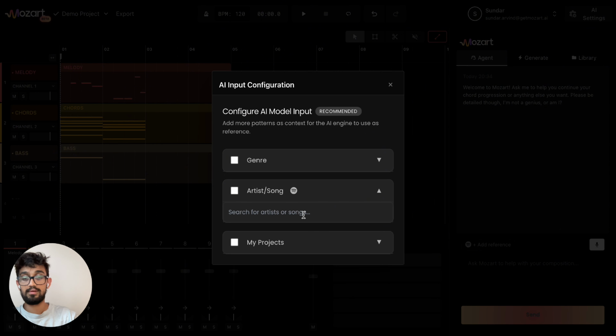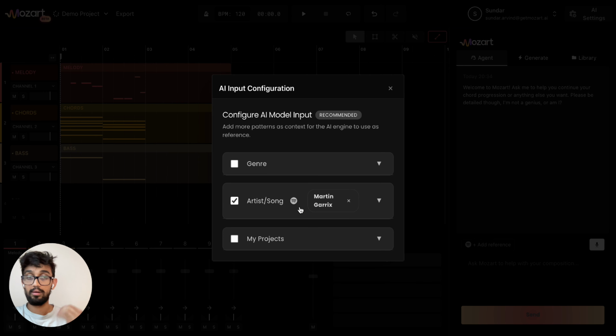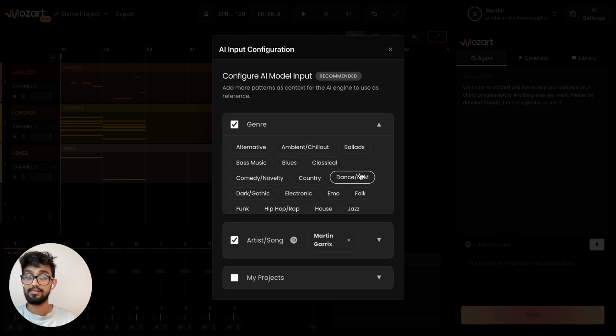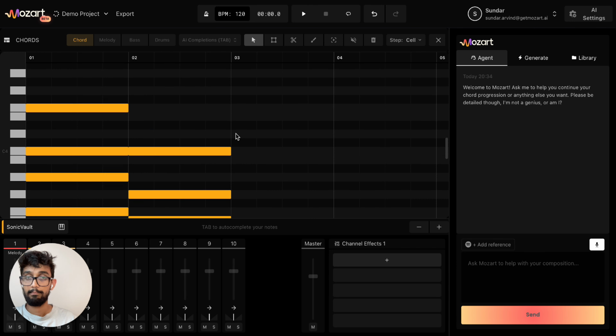So in this case, if I say Martin Garrix, now I tweak all the models based on Martin Garrix's style of music production. So it auto picks dance and EDM, and behind the scenes there's a lot more metadata being tagged. So that's for the settings. Let's say now we want to work through these chords. Let's see what we have as a default template.